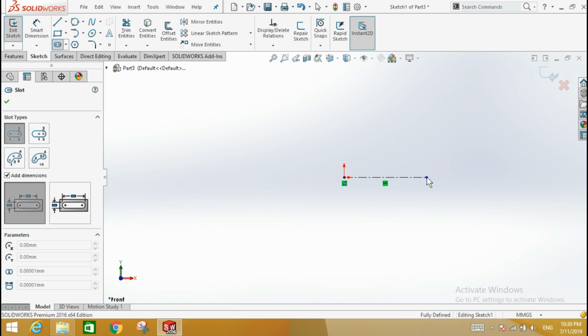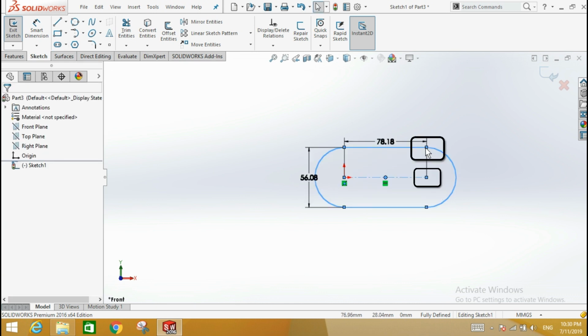Move the cursor and select a third point. The distance between points 2 and 3 will define the radius of the slot's rounded ends. Add dimensions as required to fully define the shape.